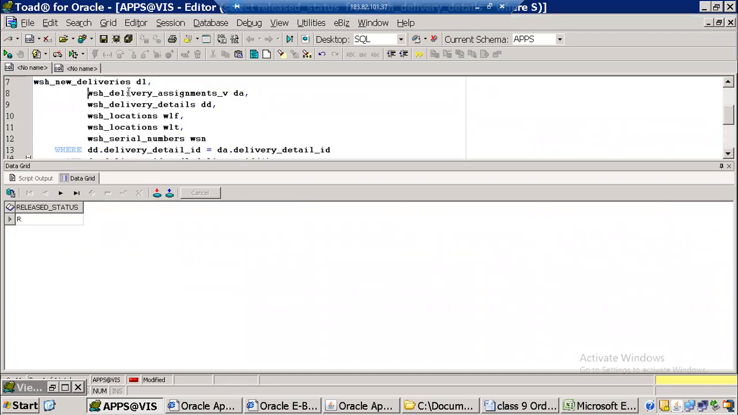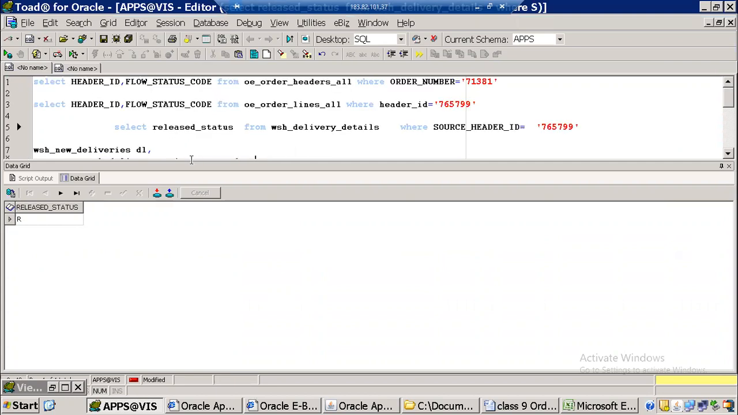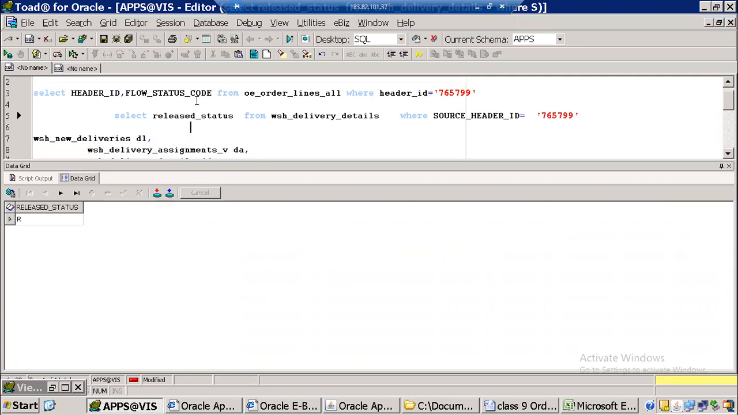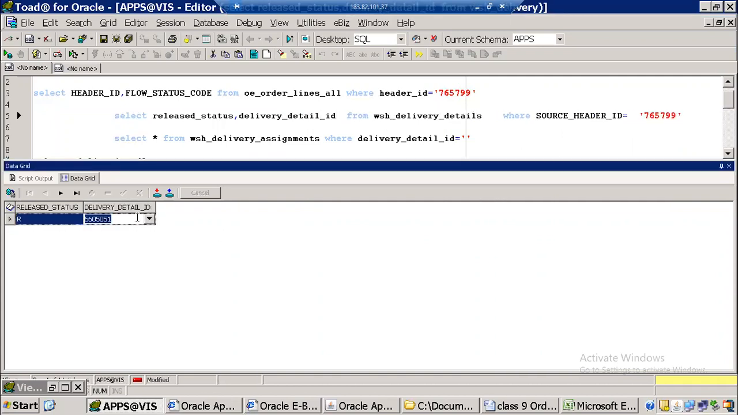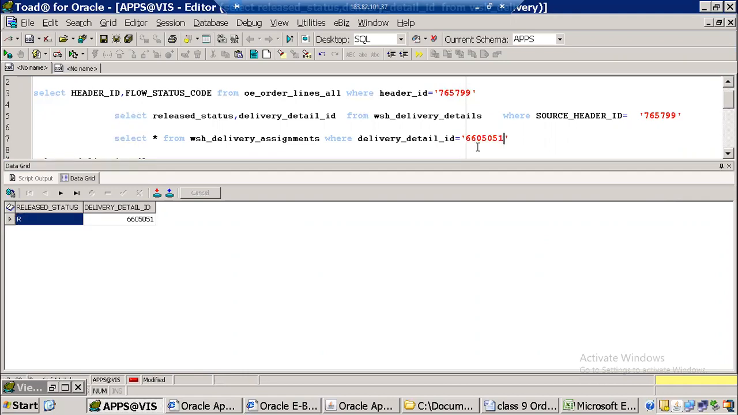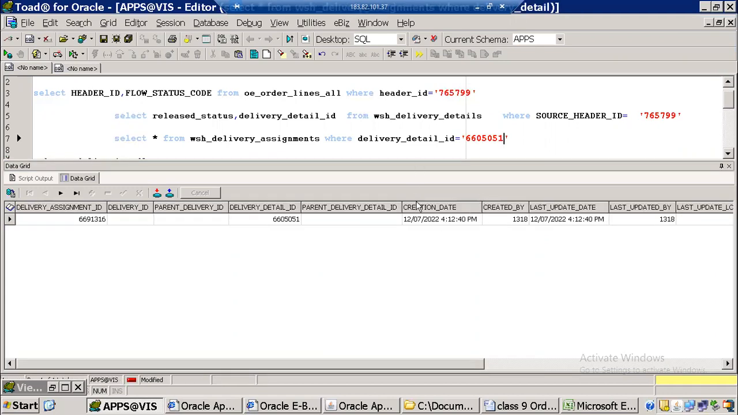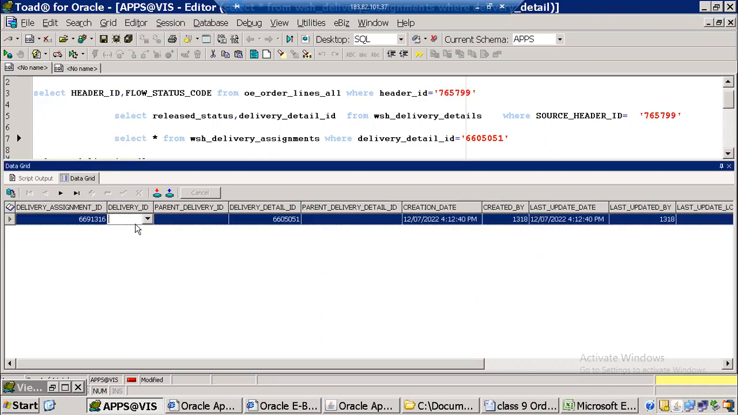That is delivery assignments, we have to take. Delivery assignments. The join condition is the same, that is delivery detail ID. Delivery detail ID I did not copy, so you have to type it here. This one. I'm sorry. So here delivery ID is null, correct?